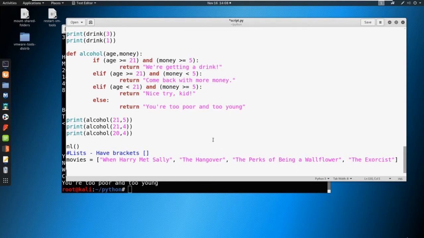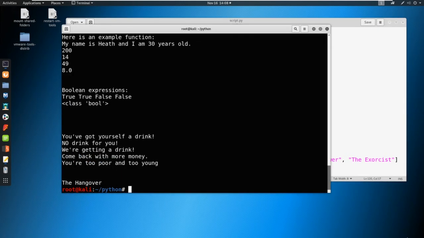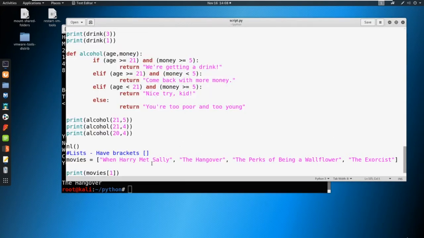Okay. So let's go ahead and print these. So if we were to print out something like movies, and we said we wanted to print the first item out of movies, let's go ahead and try to print When Harry Met Sally. So we'll print the first item. So put a bracket around it just like this. We'll print it out and we'll see what happens. So let's save it. And what's it going to return for us? It's returning The Hangover.